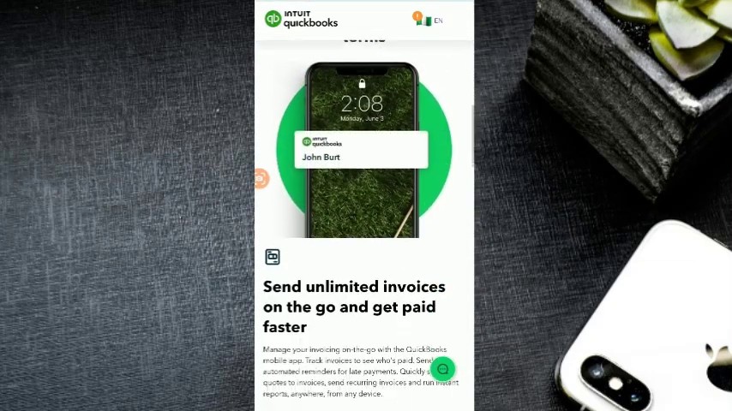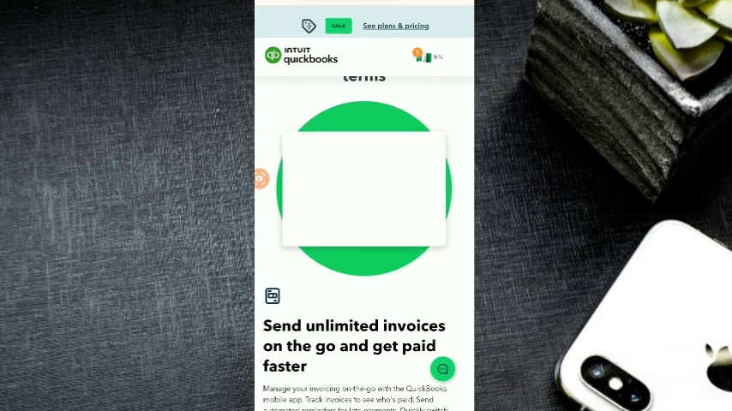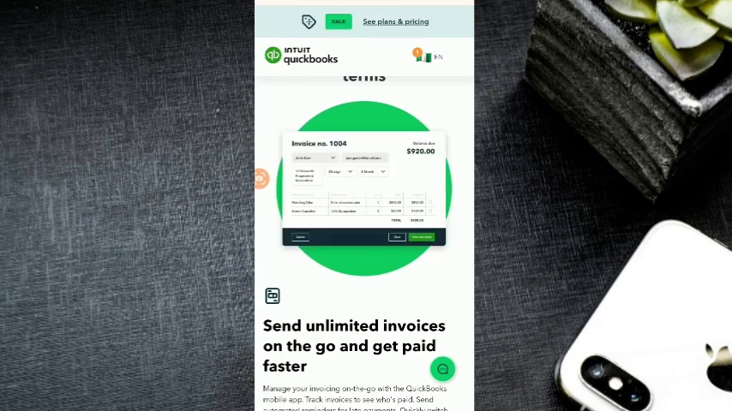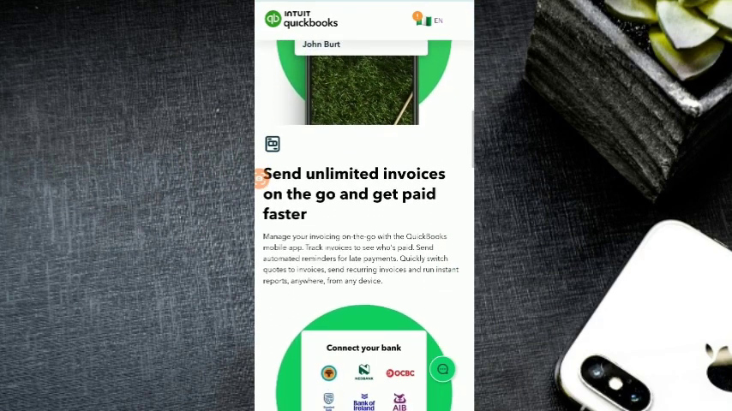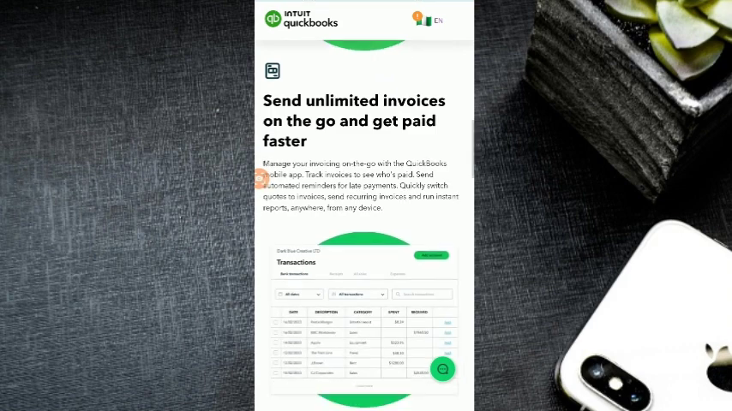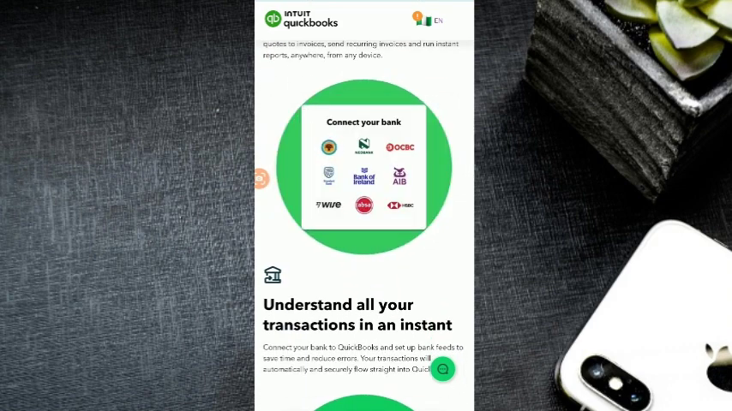In today's video, let me show you how to set up payrolls in QuickBooks. It's going to be a quick one. We're not going to waste too much time. I'm just going to give you guys a very quick step-by-step guide on how to get this done. So let's get into it.